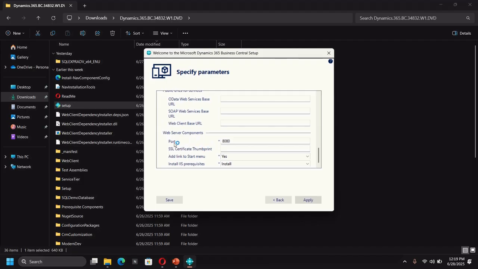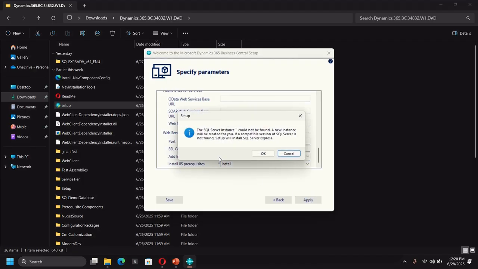And if you come to the web server component, you're going to see something like the port, the SSL certificate, and so on. The default port here is port 8080. You can change the port to any port number of your choice. Port 8080 is for HTTP, that is Hypertext Transfer Protocol. This is the default port for any web application.